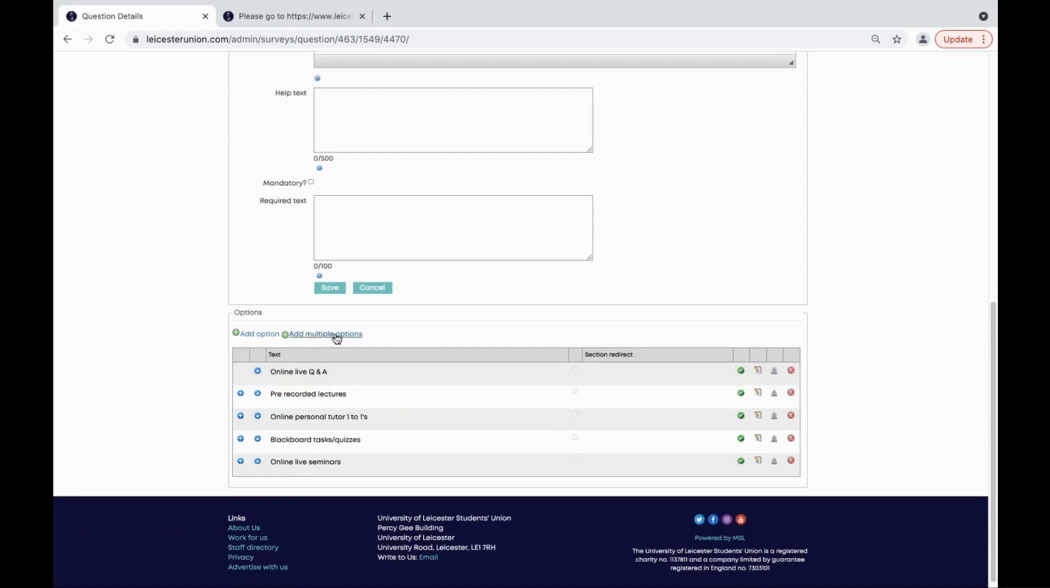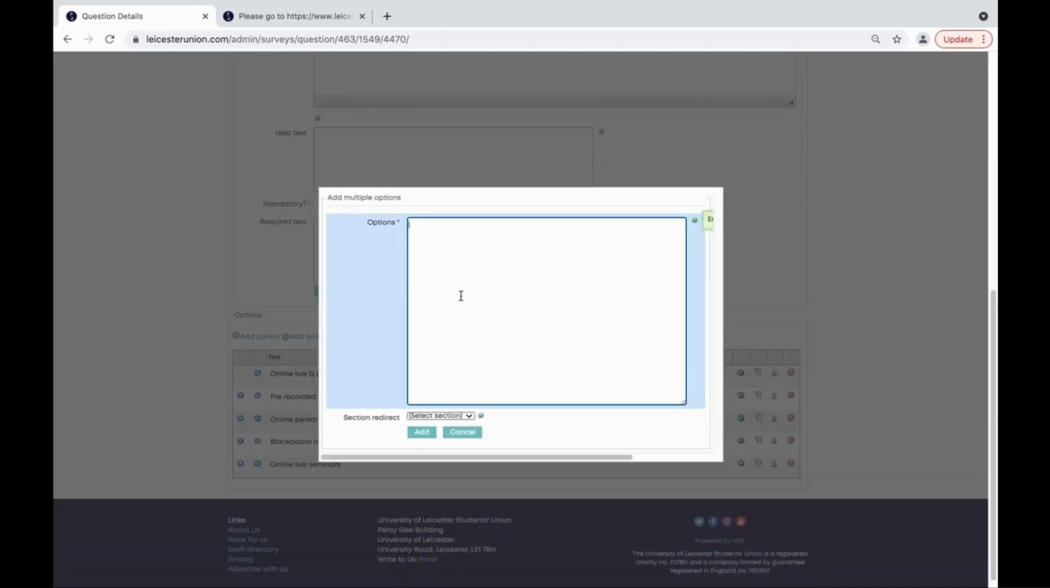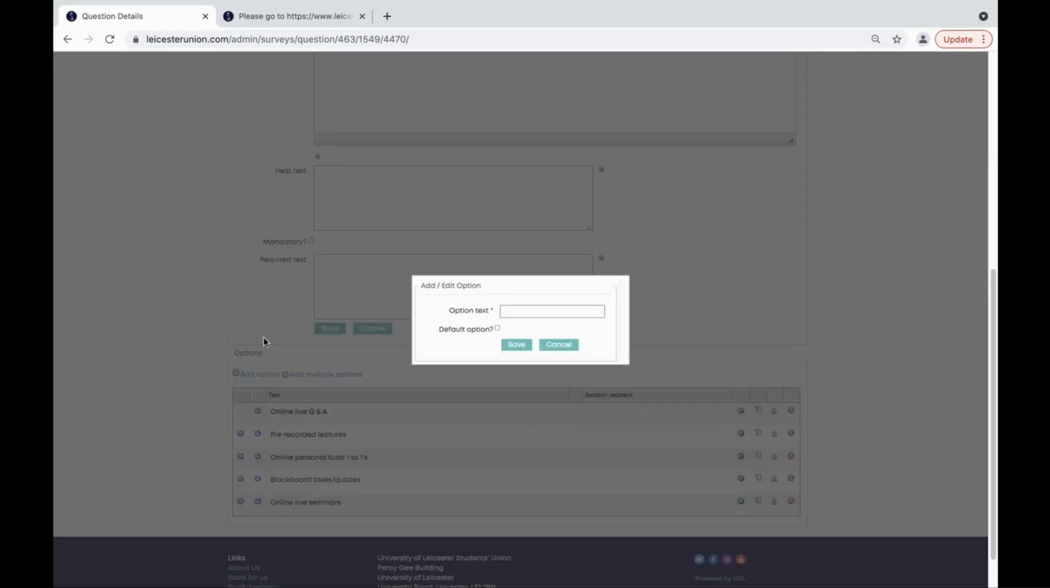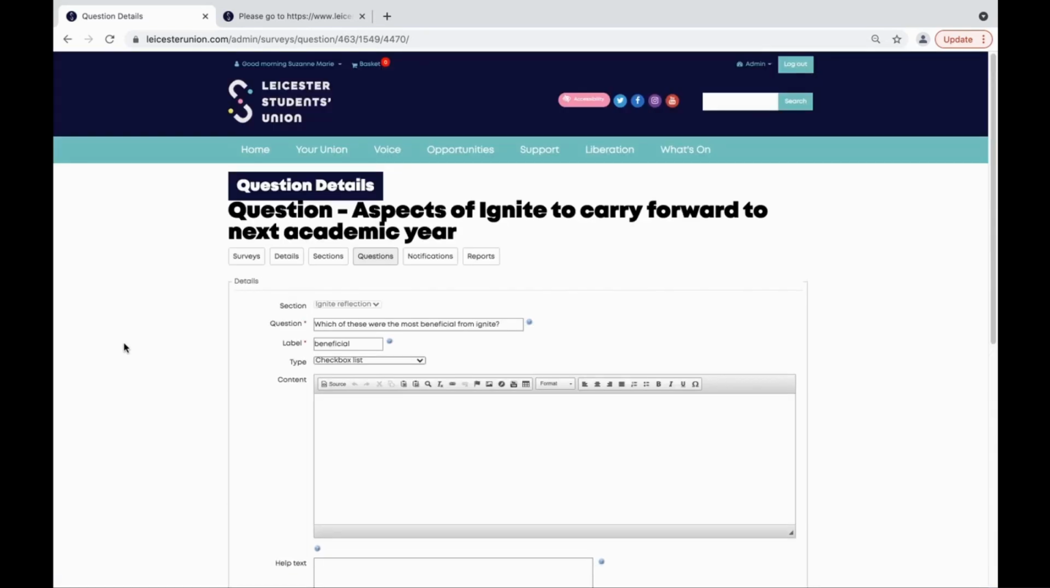And to do this, I just added them as multiple options and clicked add. You can also add options singularly as well. So you just type it in here and click save. So on to the two final parts now.